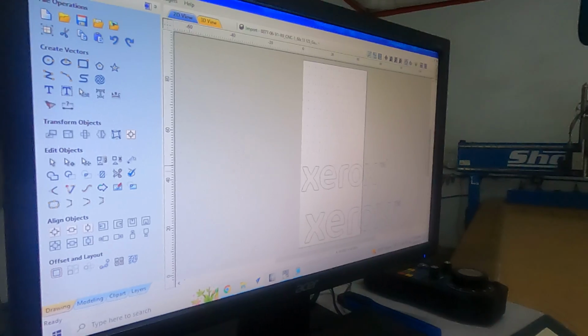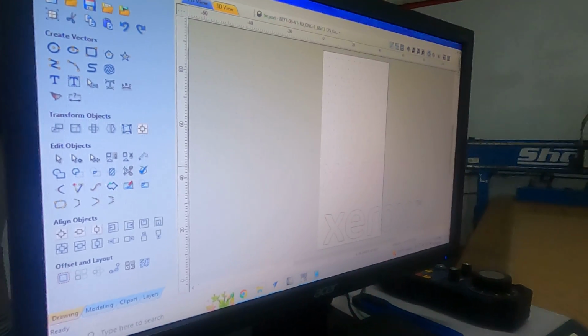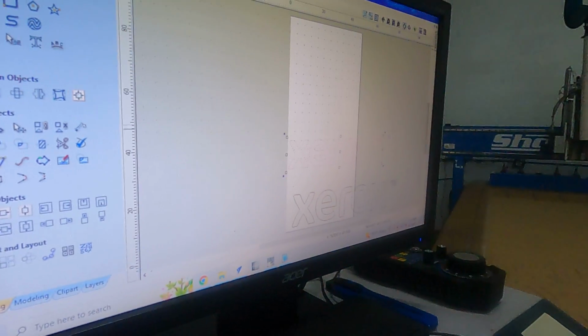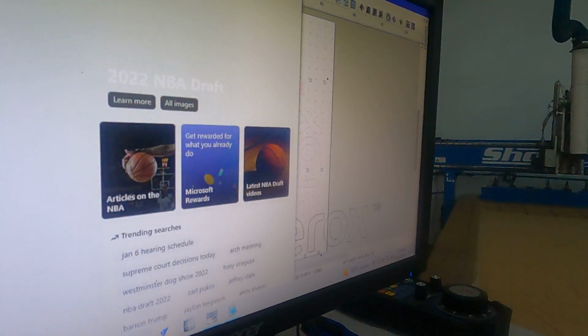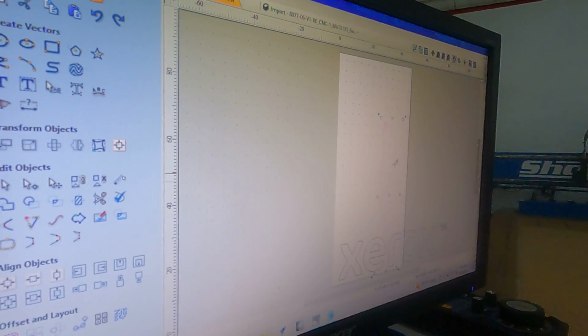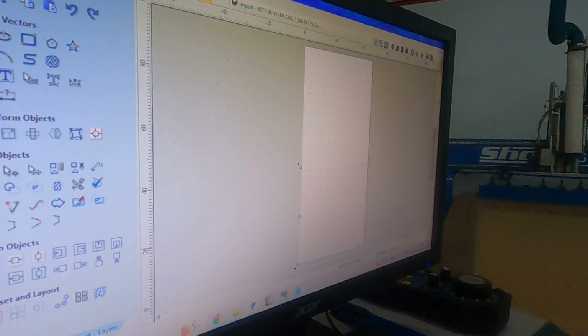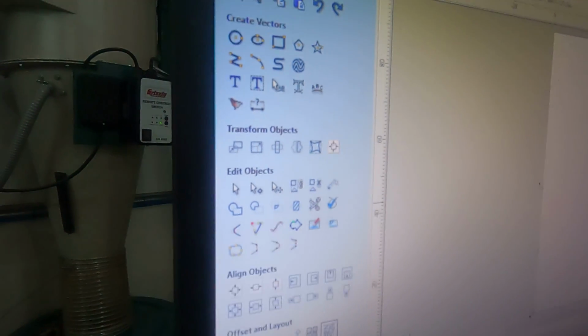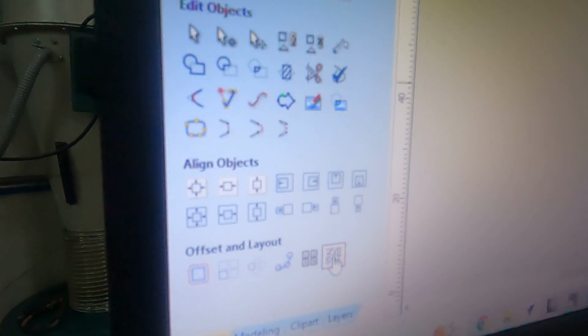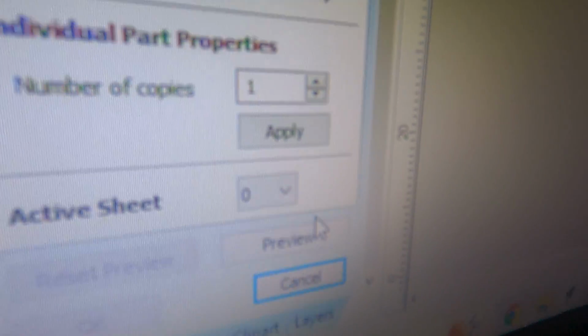So obviously we don't want to just take this job and cut it like this, because it's just going to waste a bunch of material. So we're going to select all. That's going to give us all the letters. We're going to come over here to the left to this. You can see the jumbled up look of it. That's going to be our nesting selection.